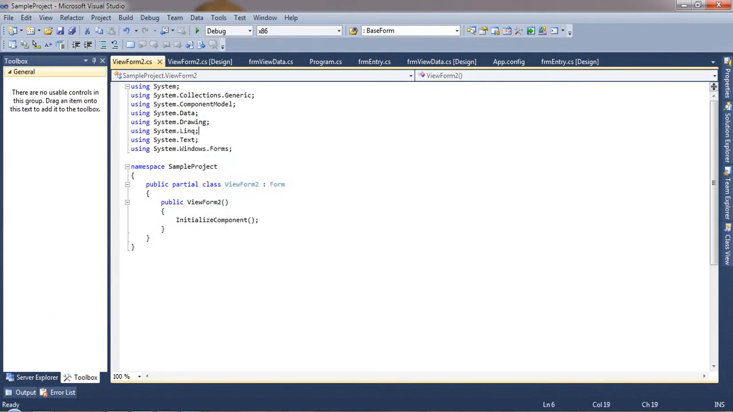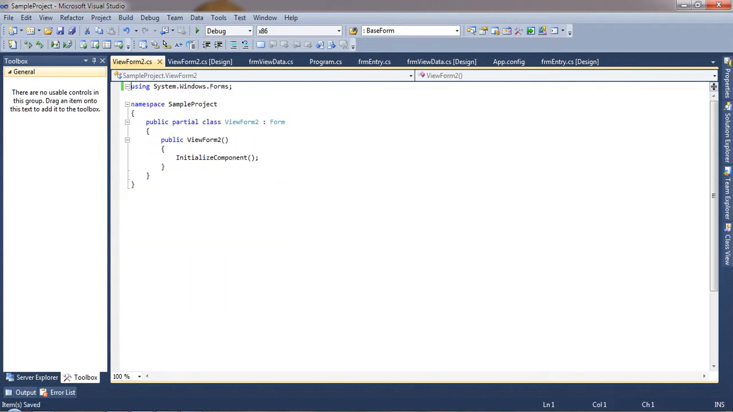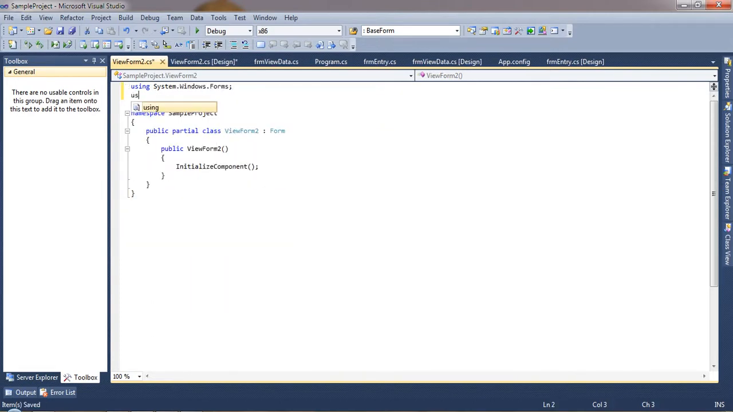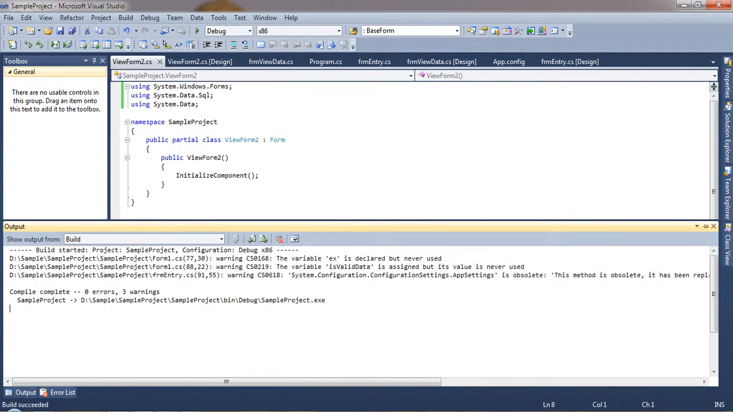So we are here. Remove the unwanted things: right click, organize, remove unused. Now I want to use SQL, so I will write using System.Data.SqlClient, and also using System.Data. So two namespaces I want to add.